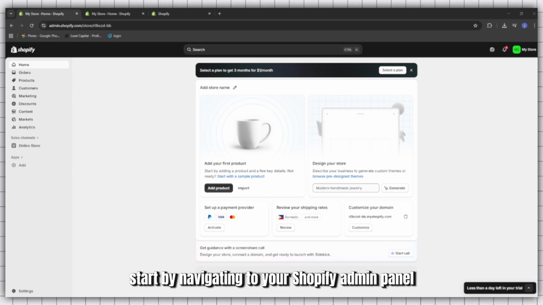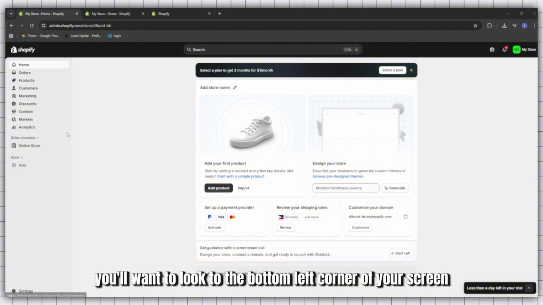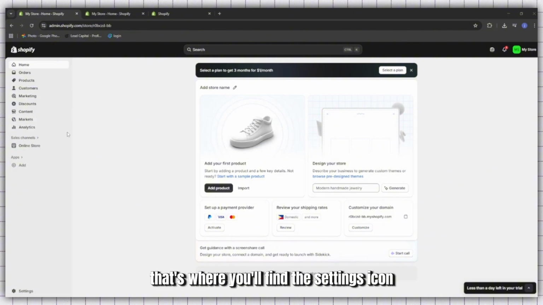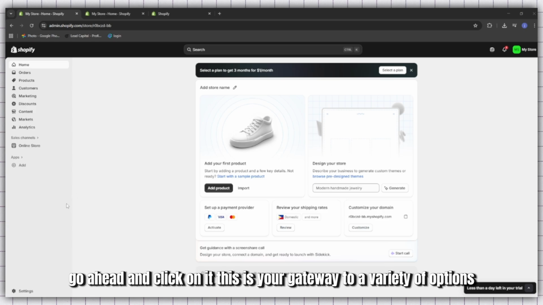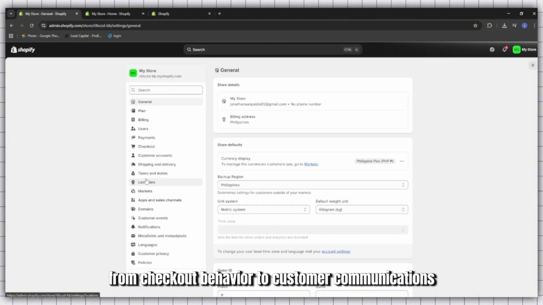Start by navigating to your Shopify admin panel. Once you're there, you'll want to look to the bottom left corner of your screen. That's where you'll find the settings icon. Go ahead and click on it. This is your gateway to a variety of options that allow you to tweak and manage different parts of your Shopify store, from checkout behavior to customer communications.